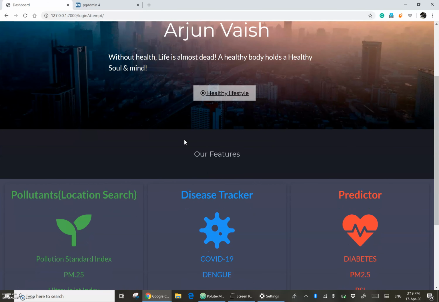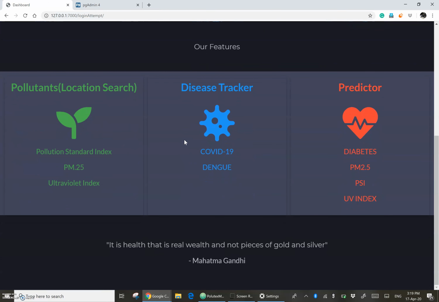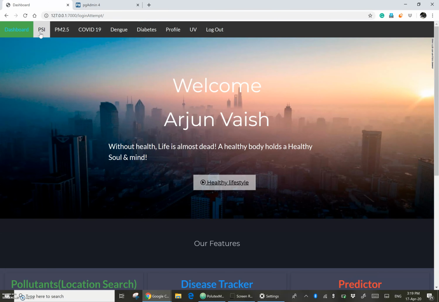Below are the features that we have incorporated in our app. As you can see, for the pollutants, we have incorporated three of them: the PSI, the PM2.5, and the UV index. For the diseases, we have COVID-19 lifetime and the dengue tracker. And we have four types of predictions that we incorporate using machine learning in our app: the diabetes, the PM2.5, PSI, and the UV index. And a quote from Mahatma Gandhi: it is health that is real wealth and not pieces of gold and silver.